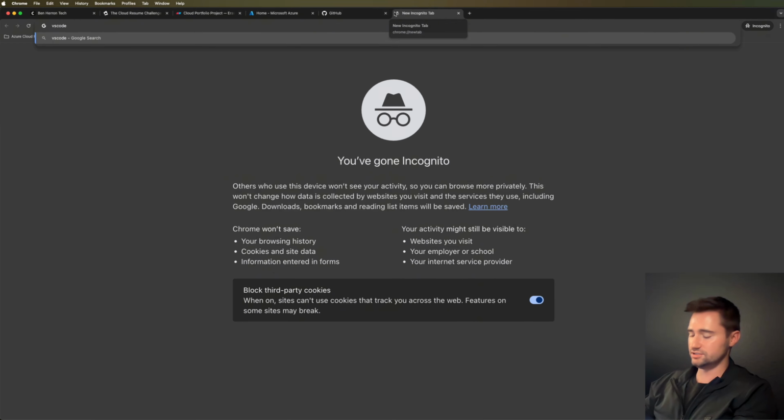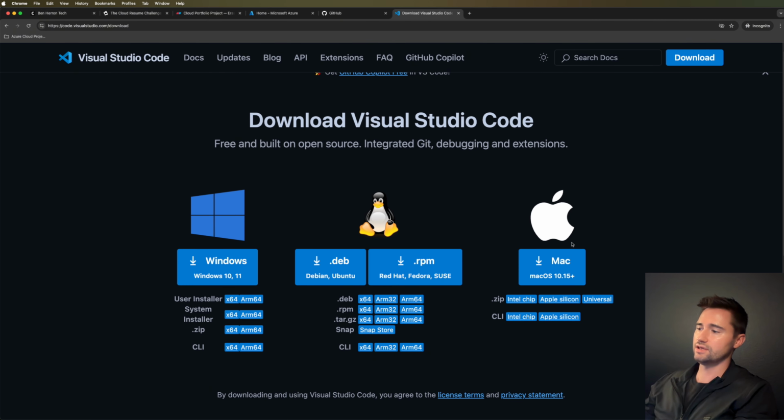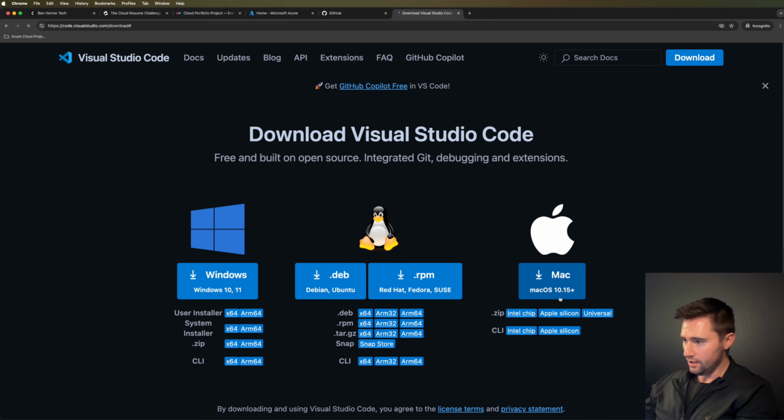To download this, just search VS Code for Mac, click on the top link, and perfect. Yep, this will give you the Mac download link as well as the Windows download link. If you're not sure if you're on an Intel chip or an Apple Silicon chip, you can go to About This Mac, and here you can see for me, I'm on the Apple M4 chip, so I'm on Apple Silicon. If this says Intel, you'll want to choose Intel.